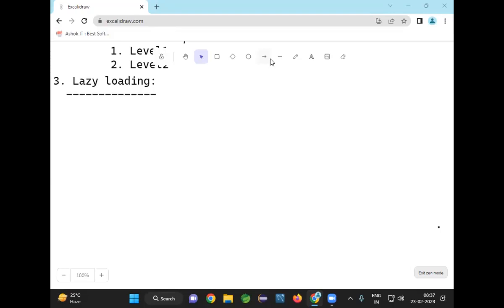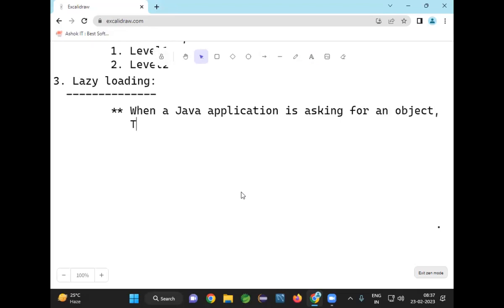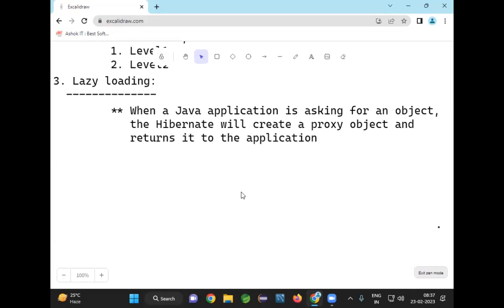Now, next one, guys. Basically, that is lazy loading. What happens in lazy loading is, when a Java application is asking for an object, Hibernate will create a proxy object and return it to the application.